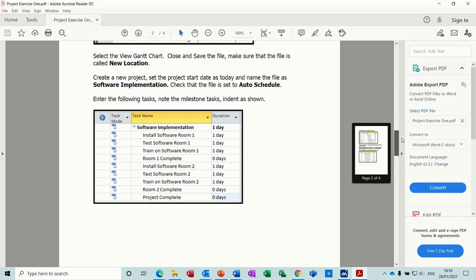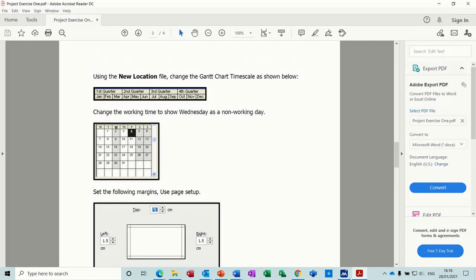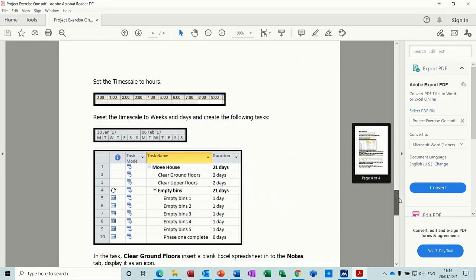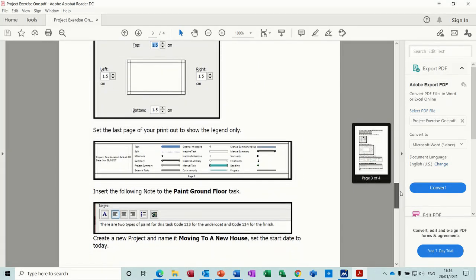And then once you've done that, you carry on and you are creating this timeline in the file called new location. So you can close software implementation, and then you're changing the working time for the whole project. So Wednesdays is a non-working day, and then you're setting up the following margins. You just follow this down and follow the instructions. So I've come on to a second sheet there. So that's all about the legend, doing a little note, and then you're creating a new project there. Look, move into a new house, so that you can save this project and close it.